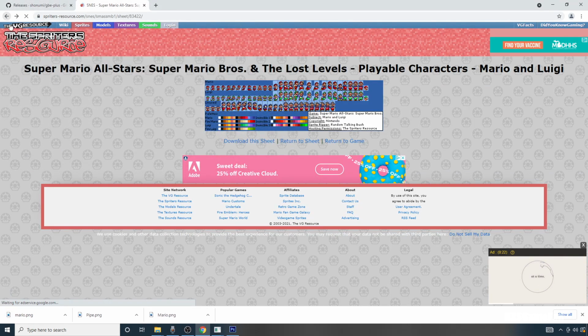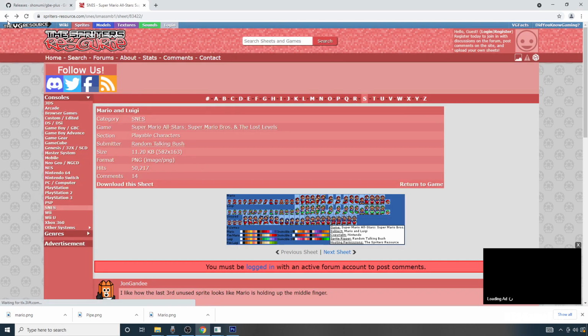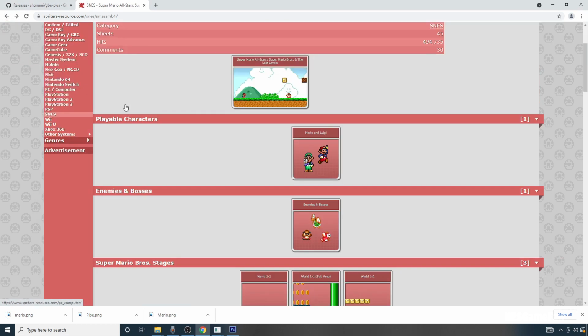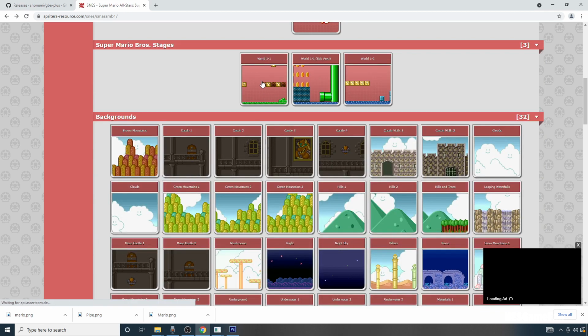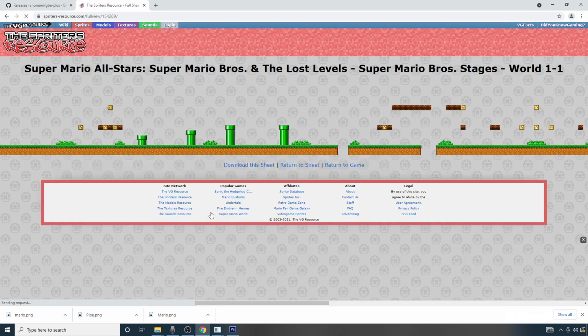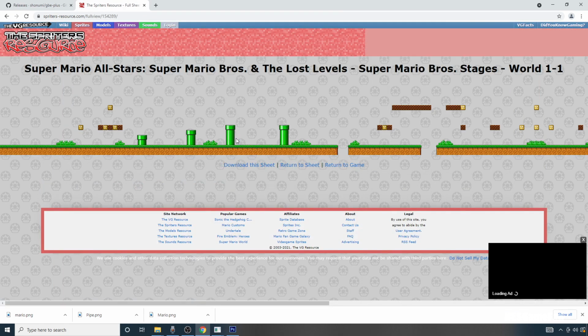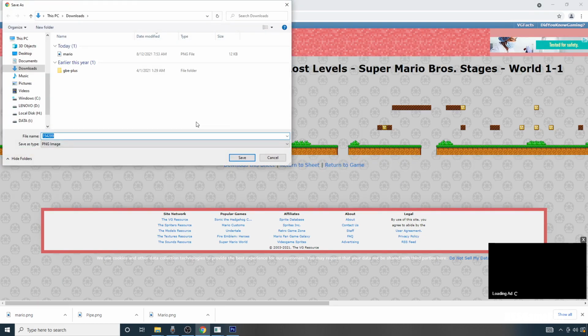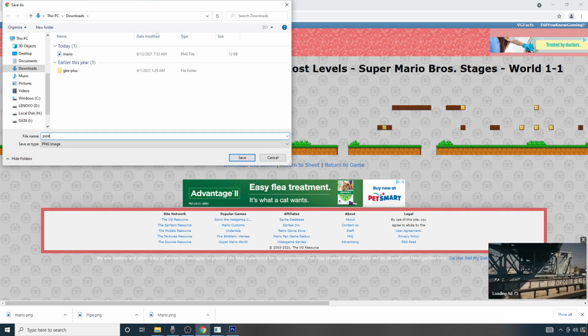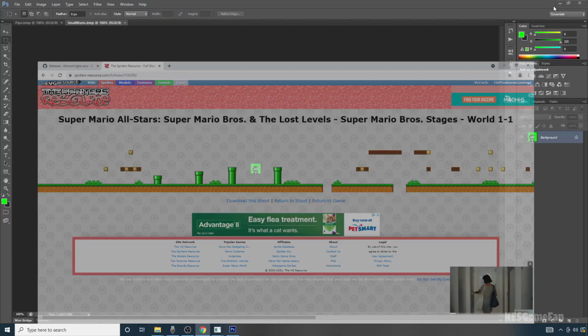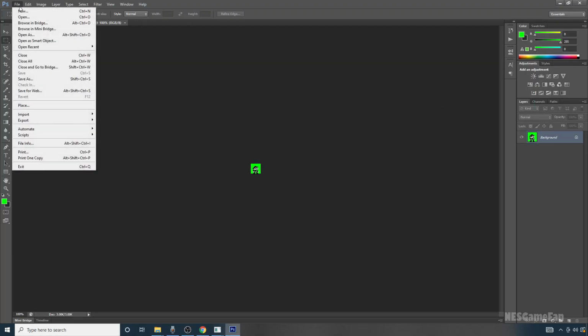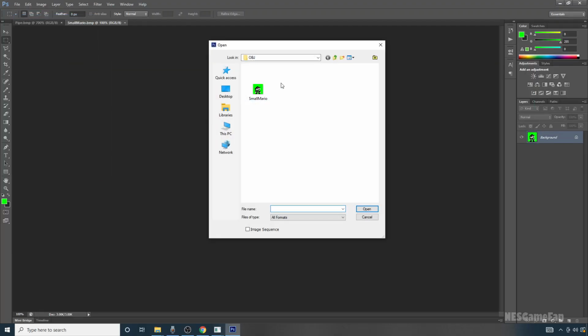Let's go back again, and I'm going to grab the pipe from here. Right click, and I'm going to call this my pipe file. Save. Now I can minimize this. Now let's open those up, go to File, Open.